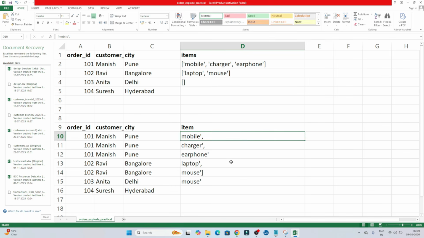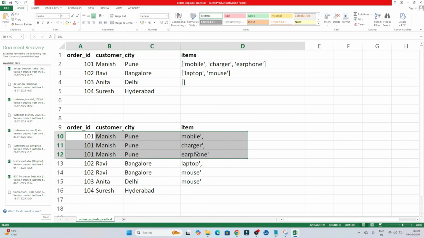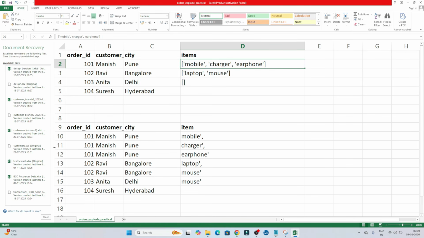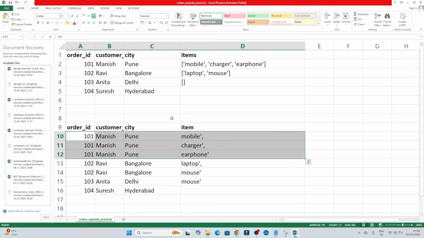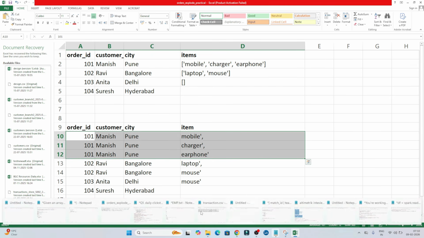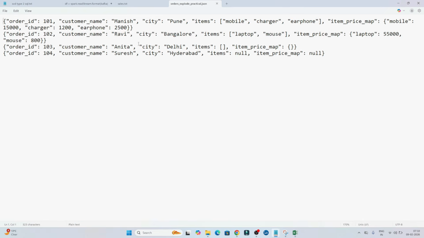So like this it will work after the explode, meaning converting the array. If there are three values, three rows will be created. If there are five values, five rows will be created. So that is the explode transformation. As of now my data is in the form of JSON, and generally in JSON we see this kind of data. Now our requirement is to read this and convert it into a proper tabular or row format.